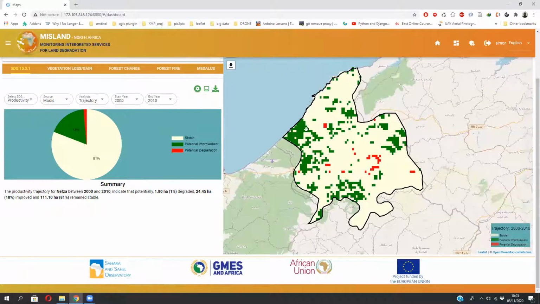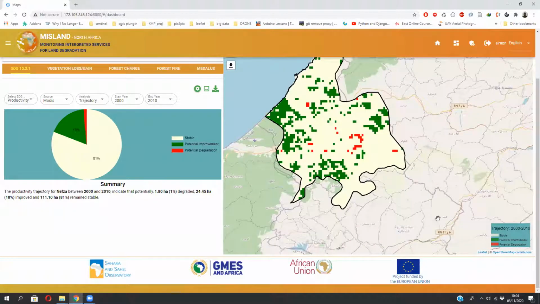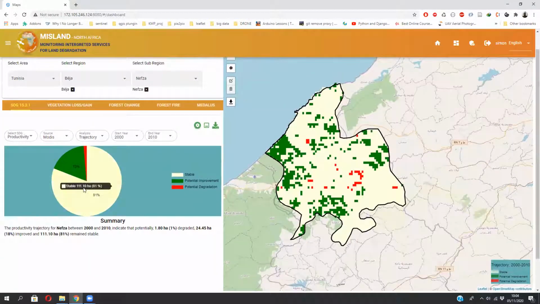And the system has completed the computation. On the map panel, you can see the trajectory map. You can also see the regions where we have stable, potential improvement and potential degradation. According to the chart, 81% of the region of interest remained stable during the period that was selected, which is 2000 to 2010. 18% showed potential improvement, while 1% showed potential degradation.